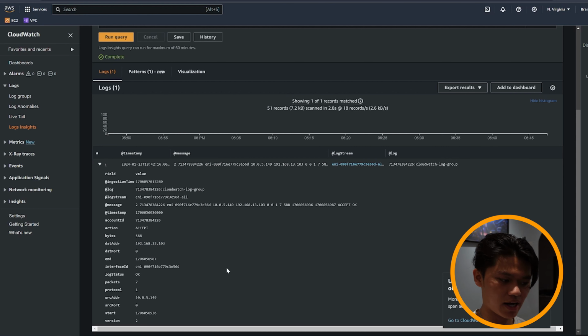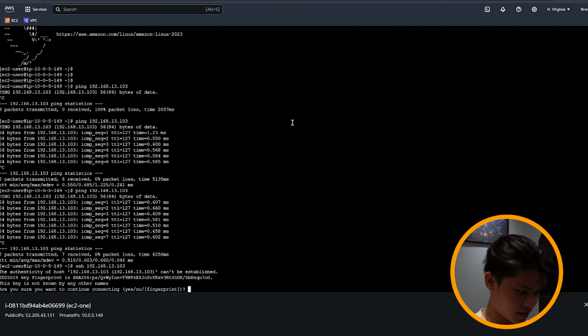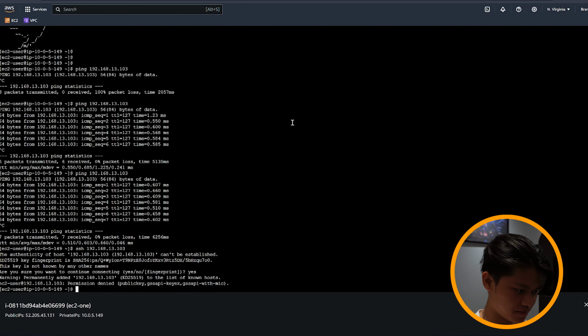So let's say I want to SSH into EC2 instance number 2 from EC2 instance number 1. Is VPC flow log going to show that? Let's find out. So if I type in SSH and put in 192.168.13.103, type in yes, permission denied, right? Oh no, that didn't work.